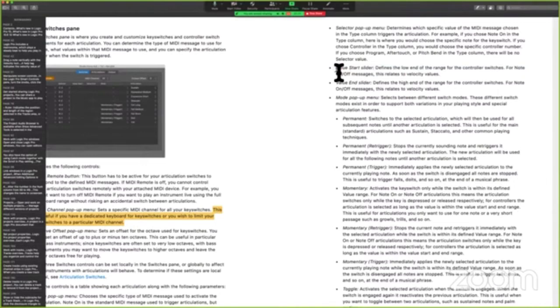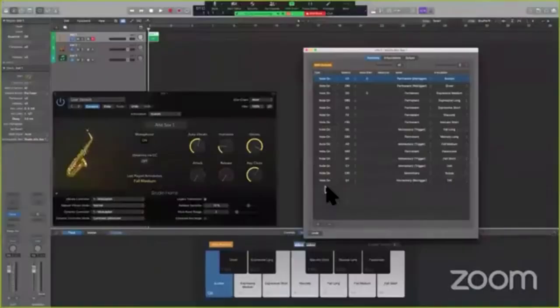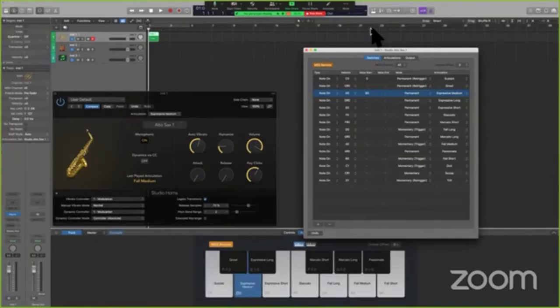Check this one out. Value start slider. When you do trigger, how aggressively do you need to trigger the MIDI? So for example, I'm on sustain right now. In order to hit or trigger or activate expressive medium, I'm going to change D0 to a value of, let's say, 90. So I'm hitting C0, and I'm going to very softly hit D, but we're not going to really see it trigger until I hit it with the highest value, anything above 90. The same goes for value end.